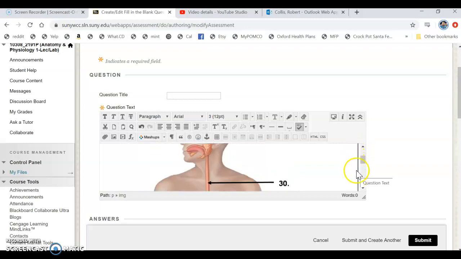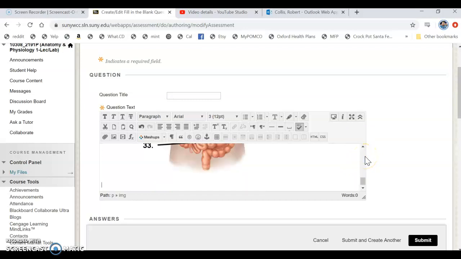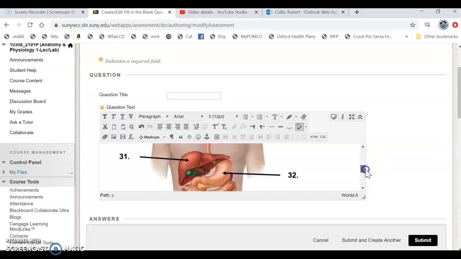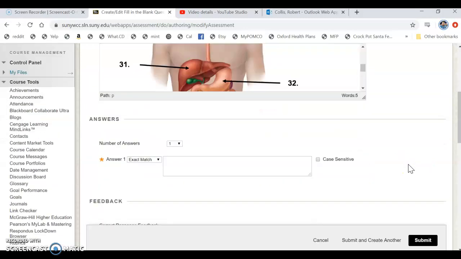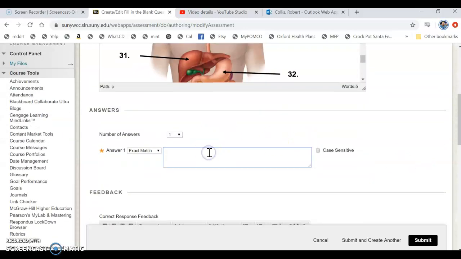We can see the black line right here is the cursor. So I'm just going to hit Enter, and now my cursor is below the picture, or maybe I now type in my fill-in-the-blank question. For example, structure number 30 is the blank. Notice that in the picture, structure 30 is pointing at the esophagus, and in my fill-in-the-blank question now, I'm going to come down here and type that in as the correct answer. Simply enough, we would now click Submit.